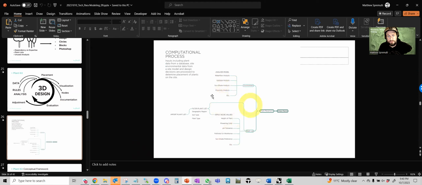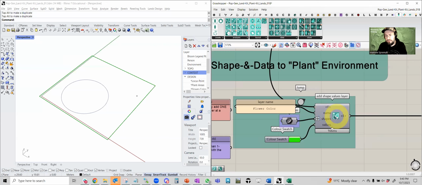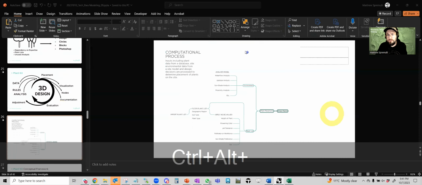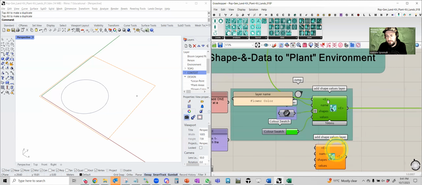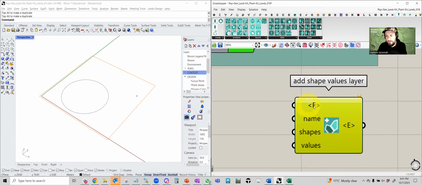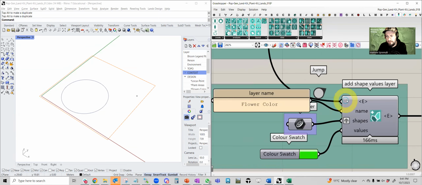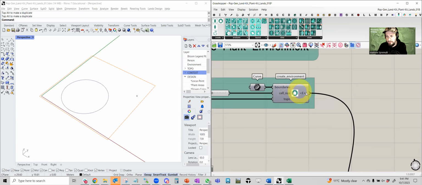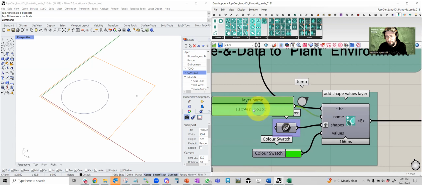But in this case, I'm going to enhance the environment by using a component called add shape values. So this one is under analysis, add shape, and it says give me E, environment, define a name, give me a shape, and a value. Pretty simple enough. I have environment coming from my base environment, feeding E into E. The name, I'm going to call it flower color.